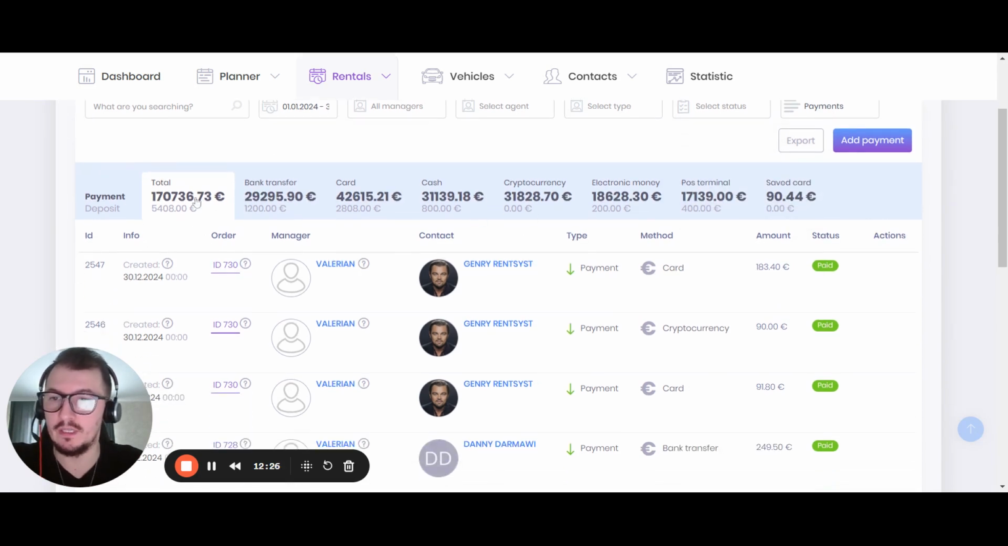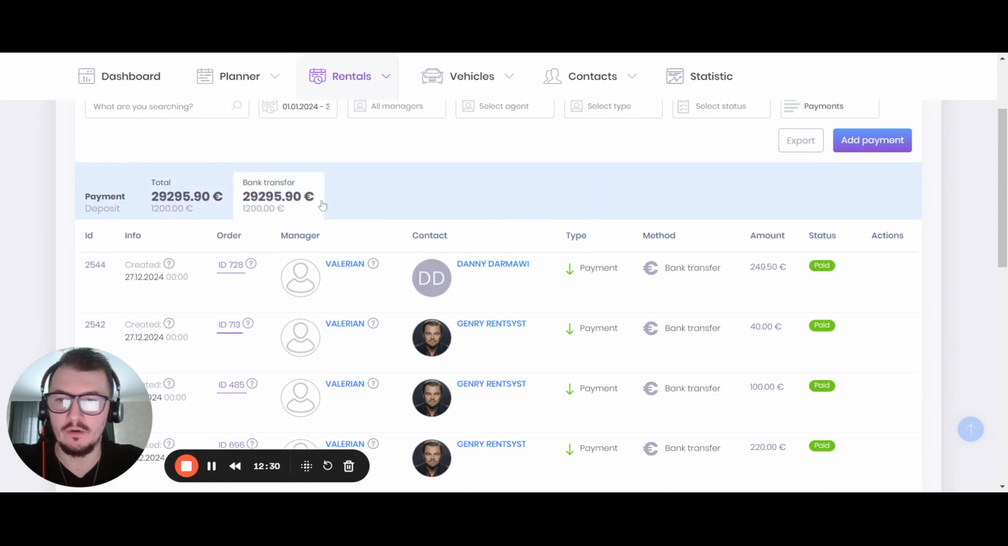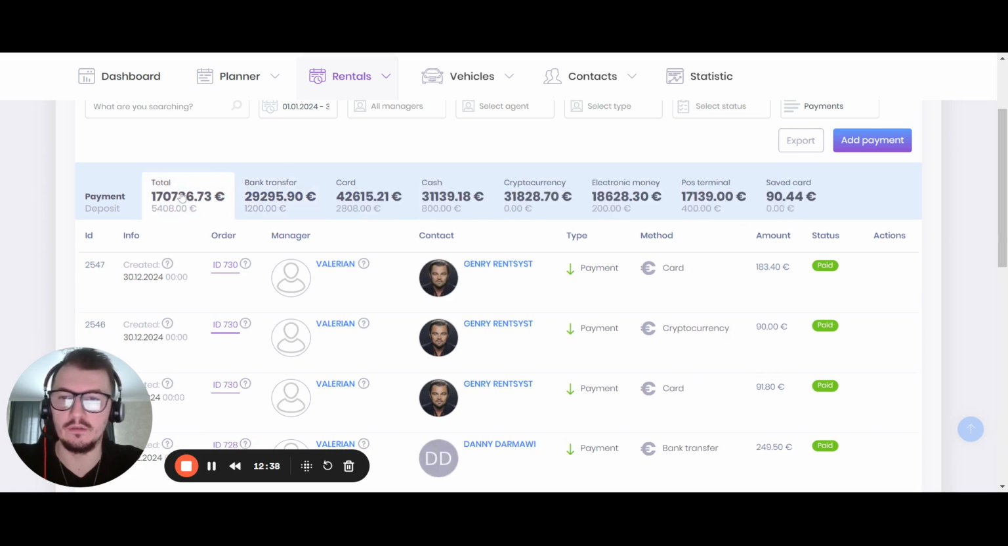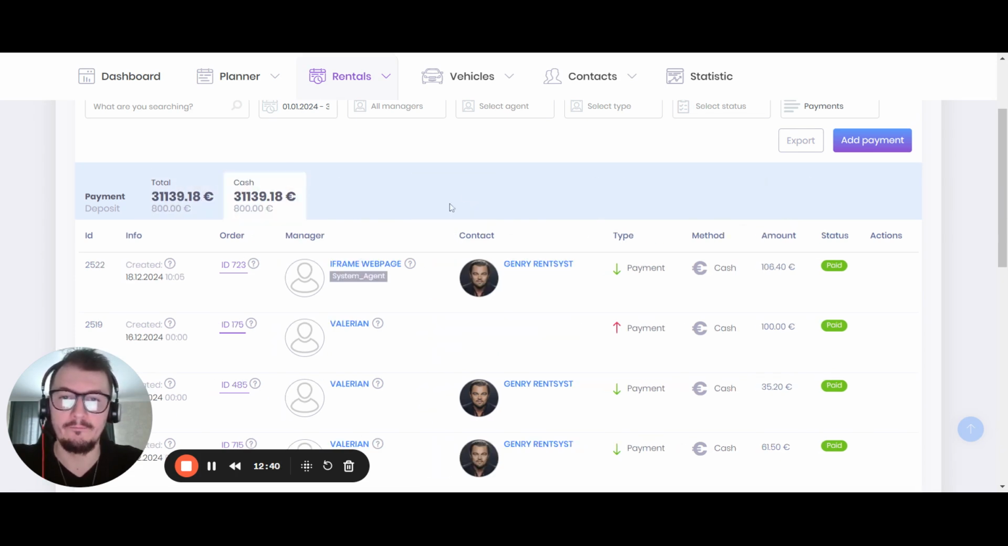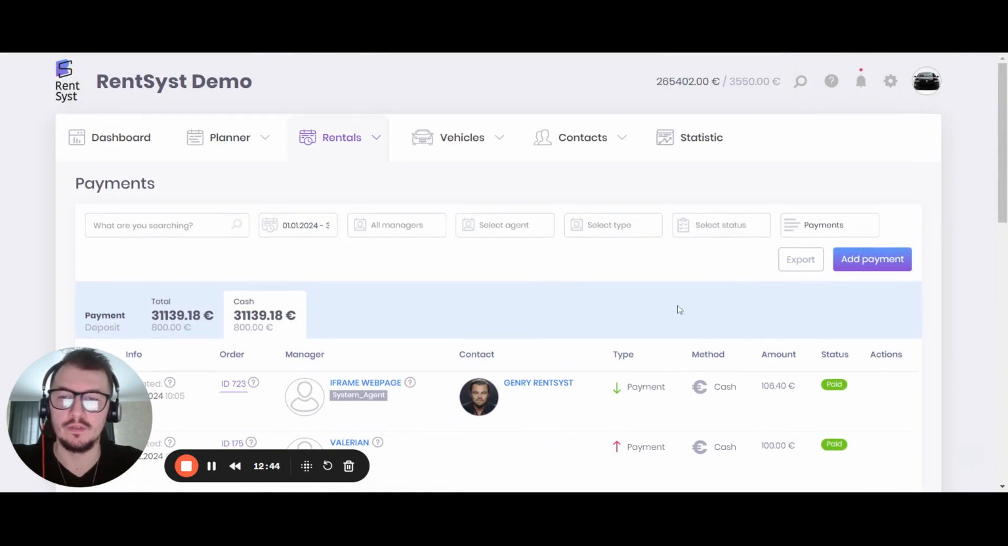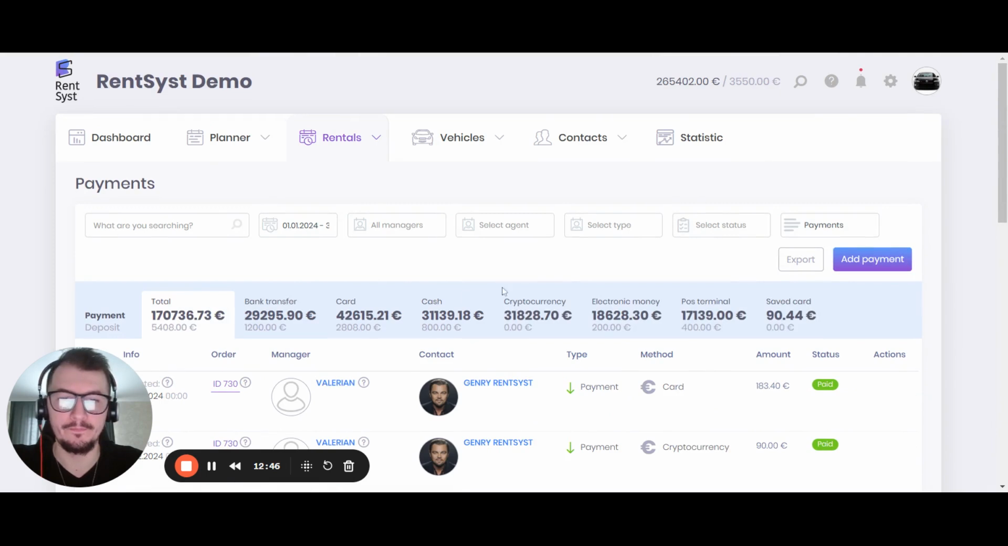You can also see here statistics with a different method of payment. So when you click on it, you can see it automatically hides all the rest of the payments here. To get it back, you can click on total, and now you can see this window which is automatically showing you all the transactions by this method of payment. Okay.